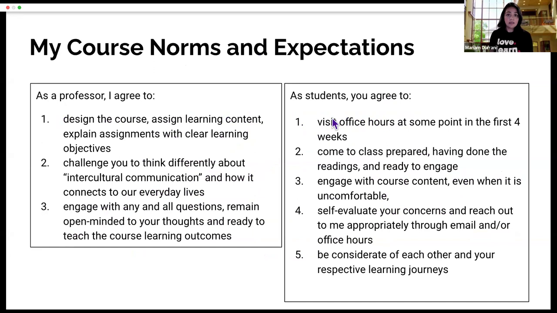So here are, again, very generic in some ways, course norms and expectations, but I just wanted to share them with you all before we got into it. As a professor, I agree to these things, and one of them is to engage with any and all questions and to remain open-minded. And that's something that I put out for them. Similarly, I ask them to engage with course content, to self-evaluate, and to be considerate of each other's and their respective learning journeys.